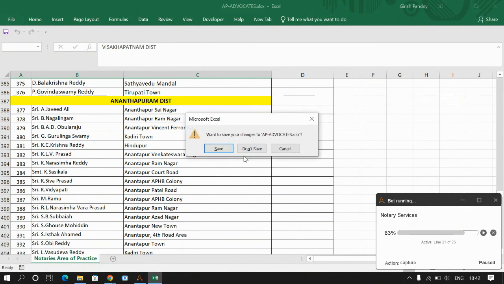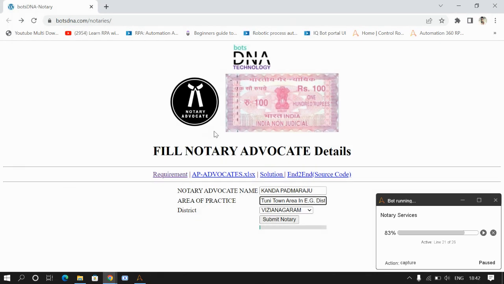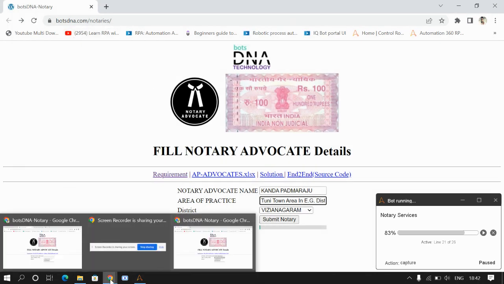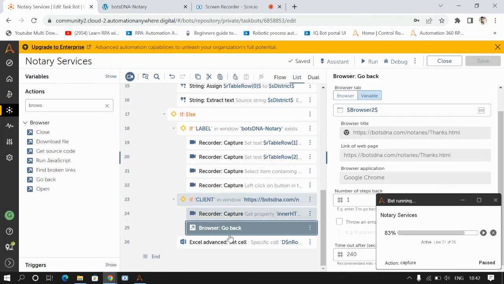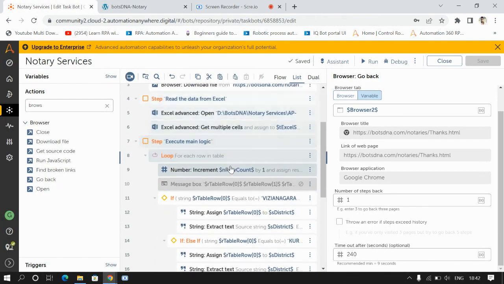So this was the solution for the notary service use case from the bots DMA website. So this was the code.